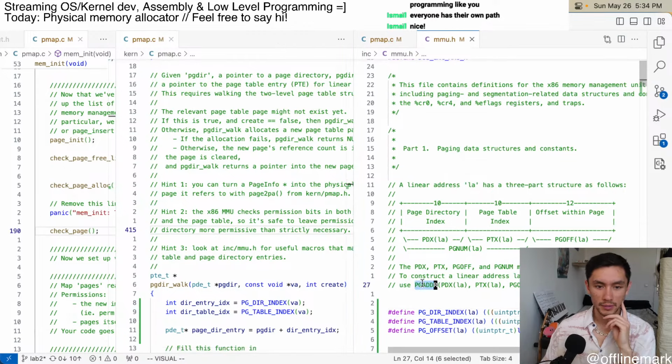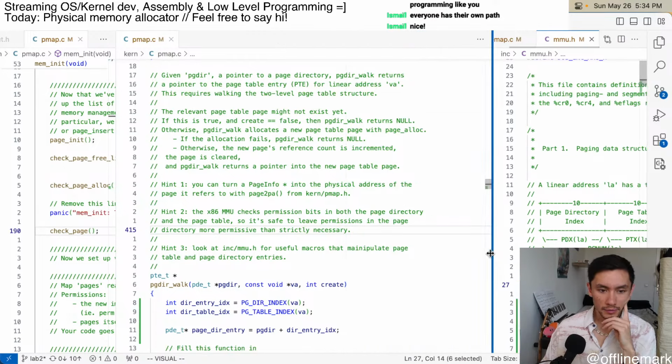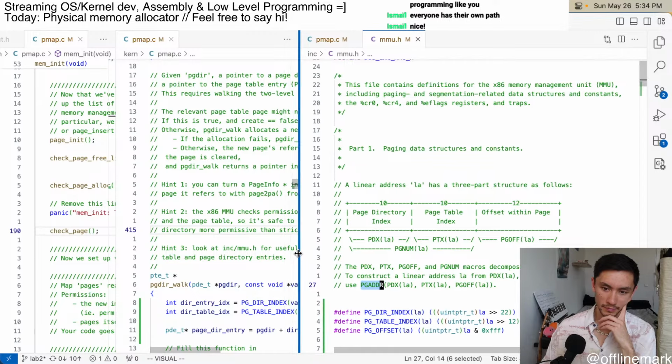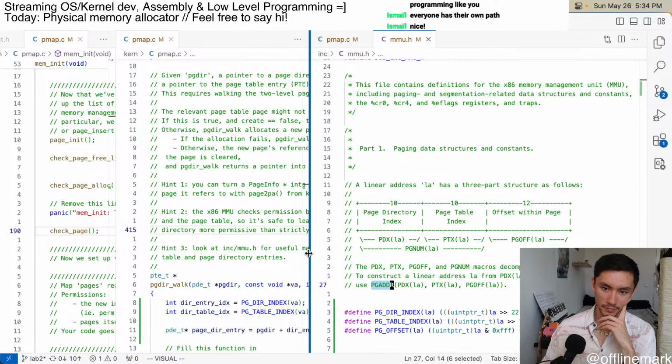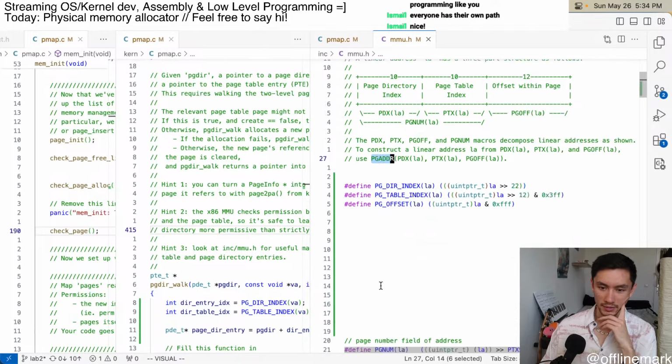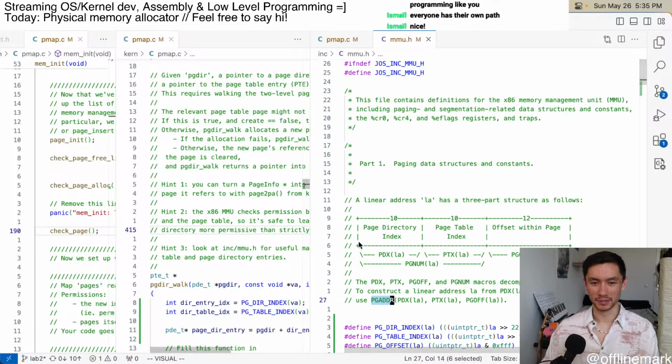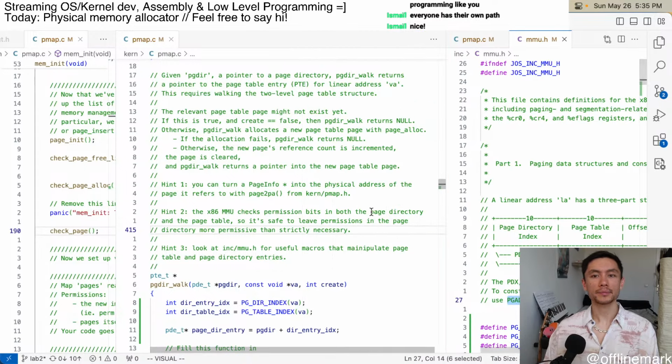Maybe this is important. To construct a linear address. What does this do? Oh, okay, that makes sense. You just shift it all back and construct the thing. Nice. So what am I stuck on?